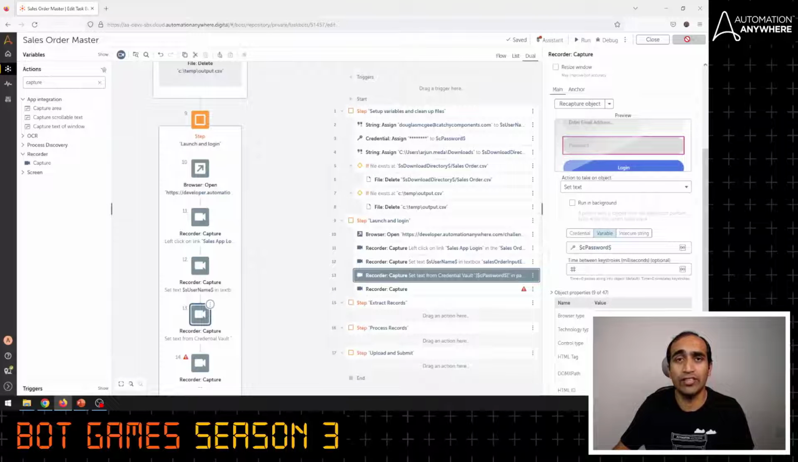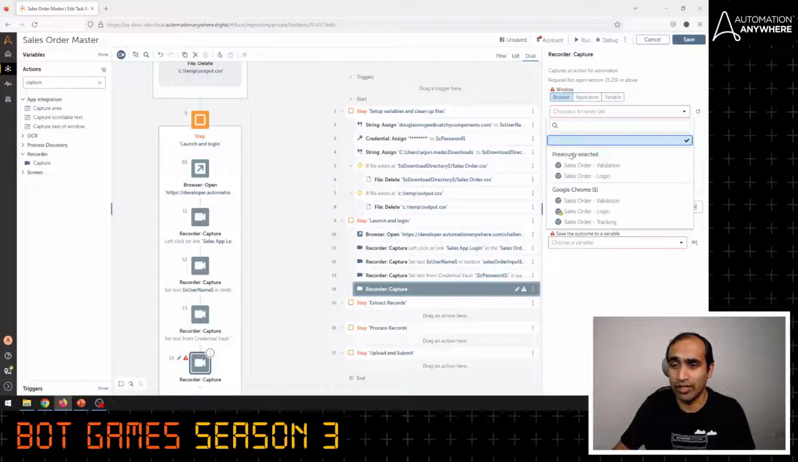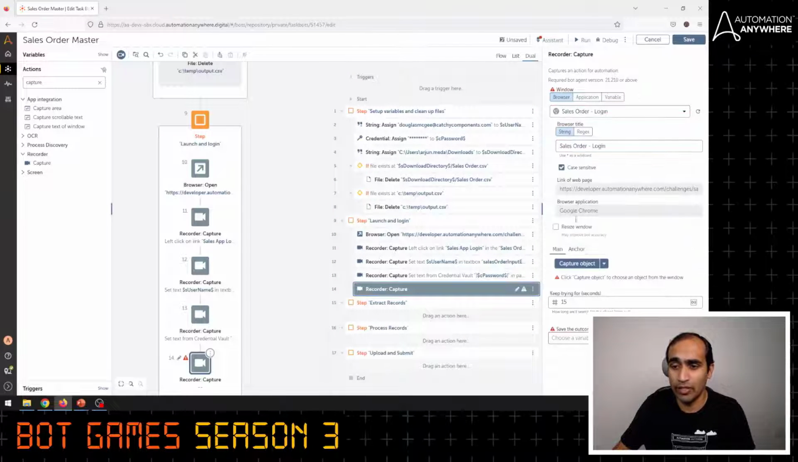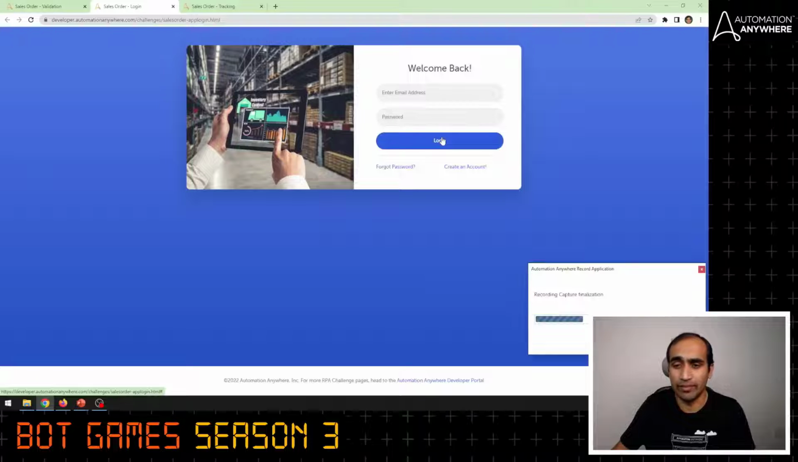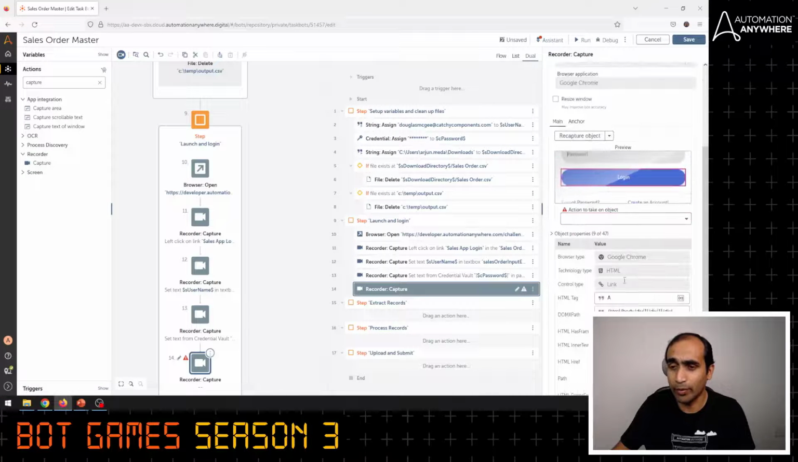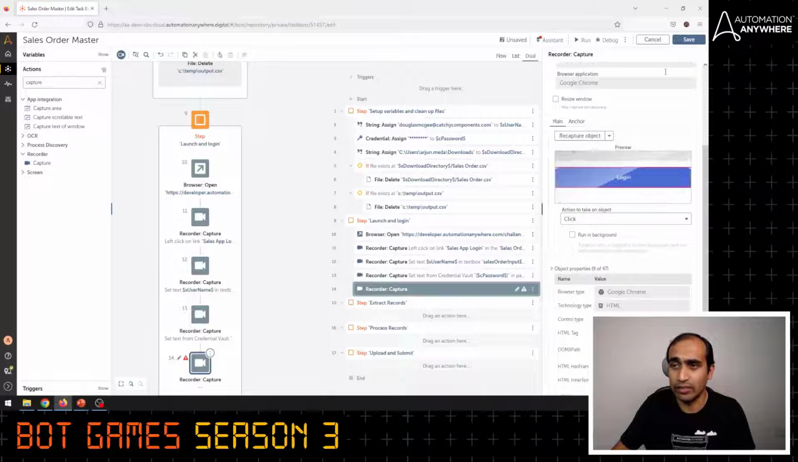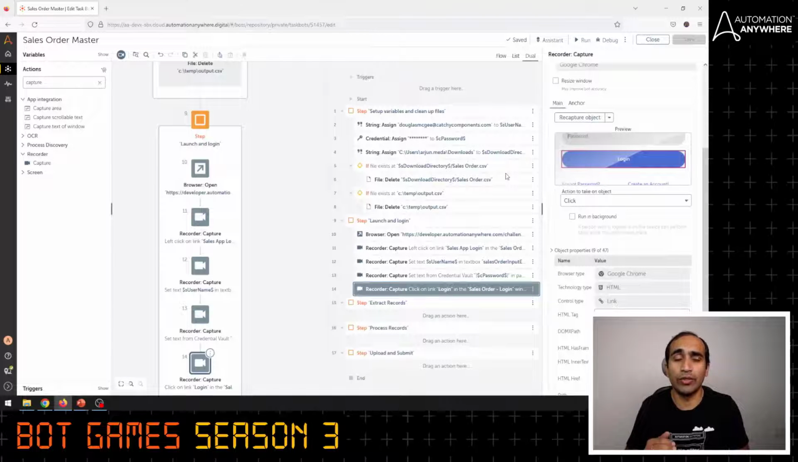And the next action is to click on the login button. I'll select this third capture. Select the browser and identify the same login page. Click on capture object and identify this login button field. And once it captures the properties, the action I want to take is the click. Click on save. Now we are done with logging into the Sales App login page.